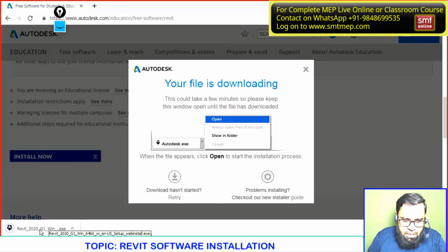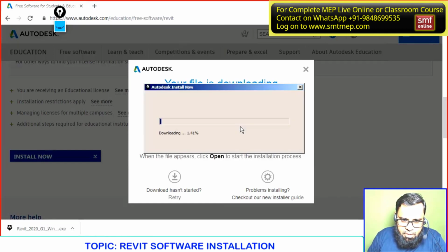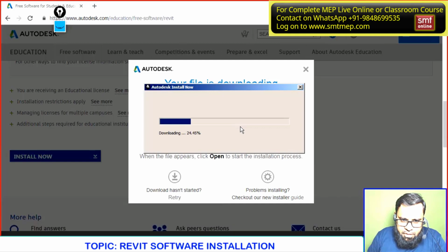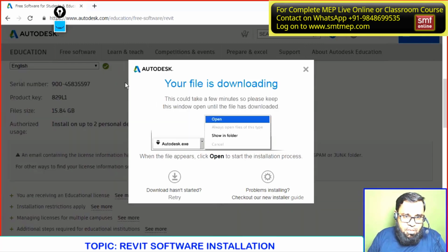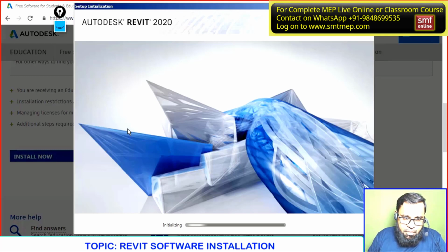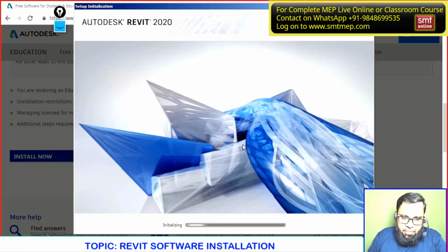After downloading this file, click this file and click run. It will take a few seconds to download this. Then the installation will start, and follow the instructions. But be careful, don't close this window, this browser, till the end. If you close it in between, after installation, the software cannot verify the license.